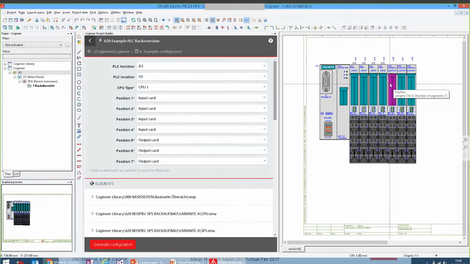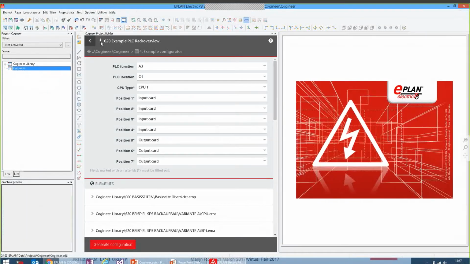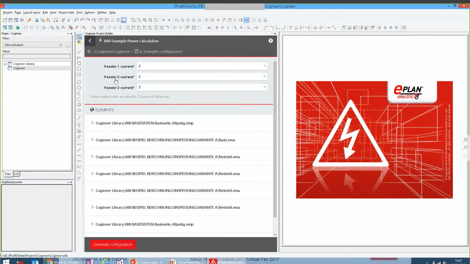But of course we also have some good news, because now we have just generated some easy parts, but we also have a much more complex example. Imagine power calculation. And this is really a very nice example of what Cogineer can handle for us. Imagine we have 3 fuses. We have feeder 1, feeder 2 and feeder 3. And our engineer has the possibility to say, okay, I need 2 amps, and over all 3 fuses we need 2 amps.